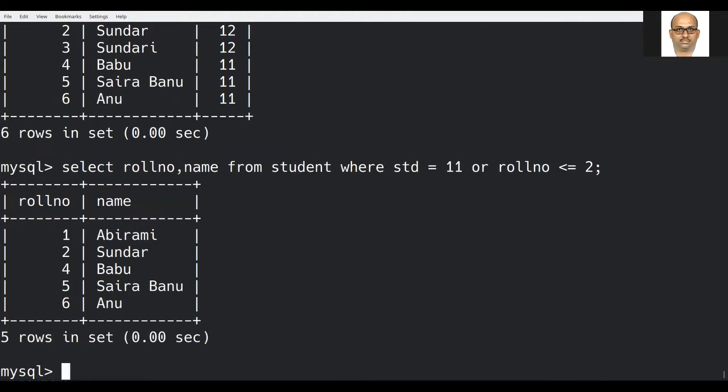Here 4, 5, 6 are the roll numbers. Babu, Saira Banu and Anu are studying class 11, whereas roll number up to 2 is what they have given. 1 and 2 are studying class 12, and the roll number is less than or equal to 2. Hence Abhirami and Sundar are there. Sundari is not present because her roll number is 3, which is not in our condition. I hope AND and OR are clear, as we have discussed them.